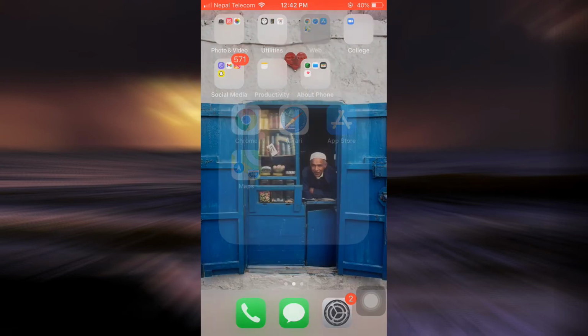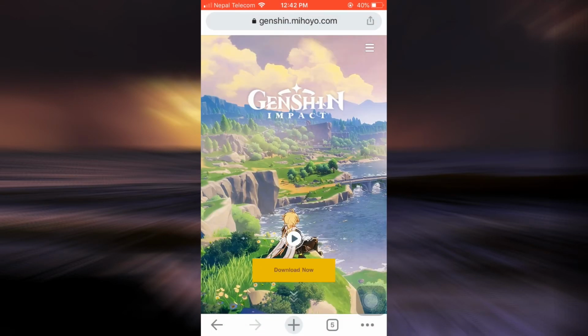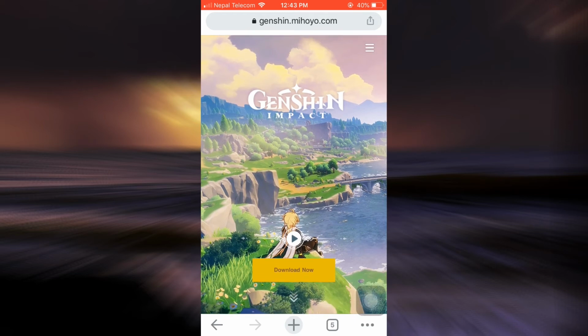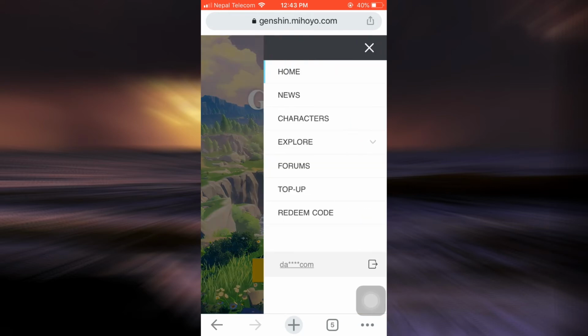First of all, head over to your web browser and make sure that you're already on the page genshin.mihoyo.com. When you land on this page, you will see an interface that looks like this, and on the top right corner you can see 3 horizontal lines. Tap on it. Now you can see on the lowermost section either your username or your email. You can tap on it, which will direct you towards another page.